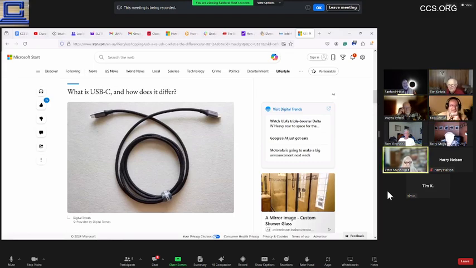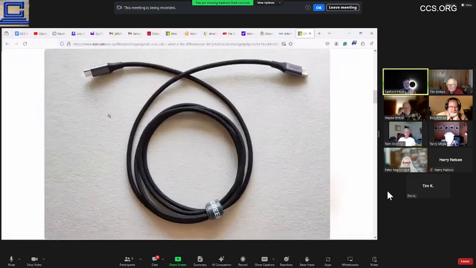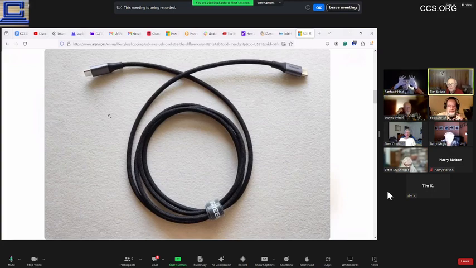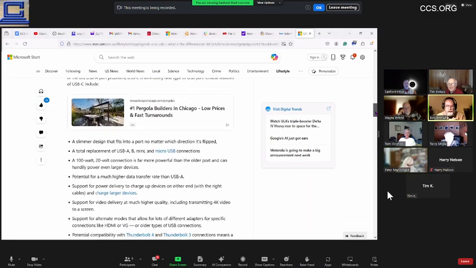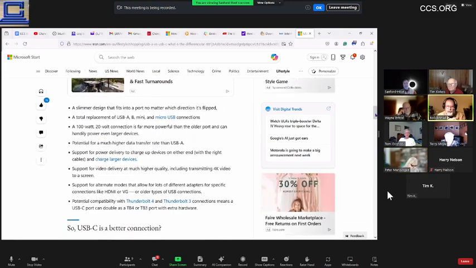Thanks, Bob. All right, so here's a C. They're not showing you the end of the cable, but it kind of looks rounded on both ends. Yeah, they're both C's. So it's just a big oval. Now, USB-C looks like a lightning port with the wires on the inside. Right. Actually, Lightning and Thunderbolt are pretty much the same thing, except the size was a little different. I think Lightning was a little bit flatter.